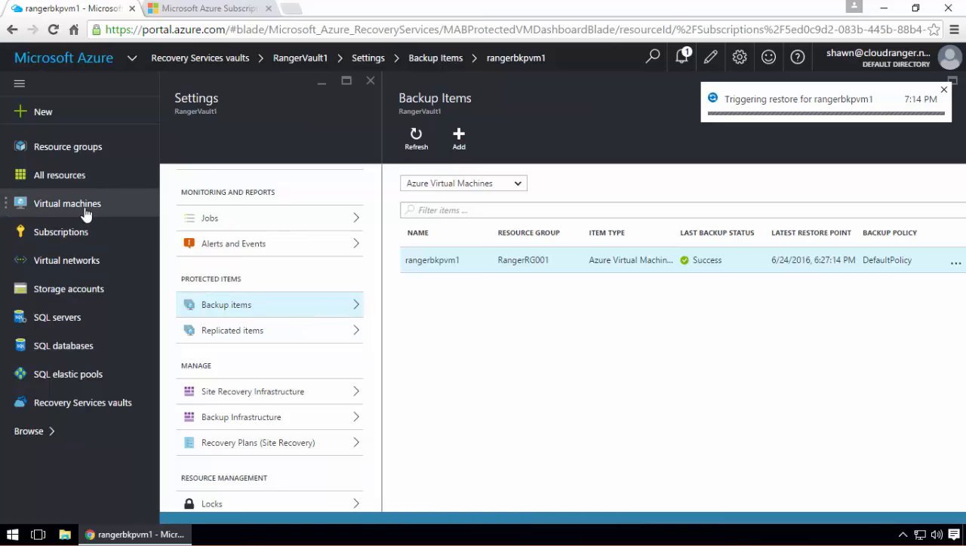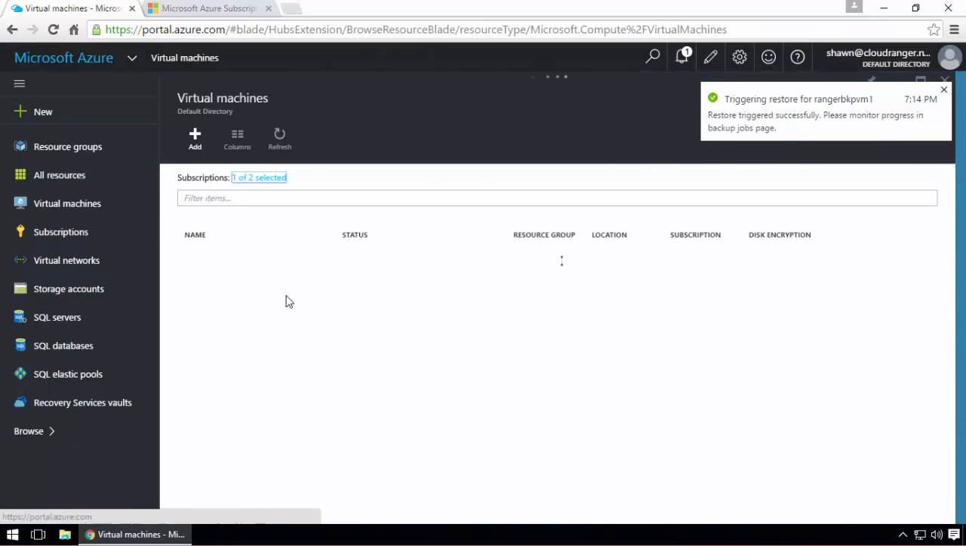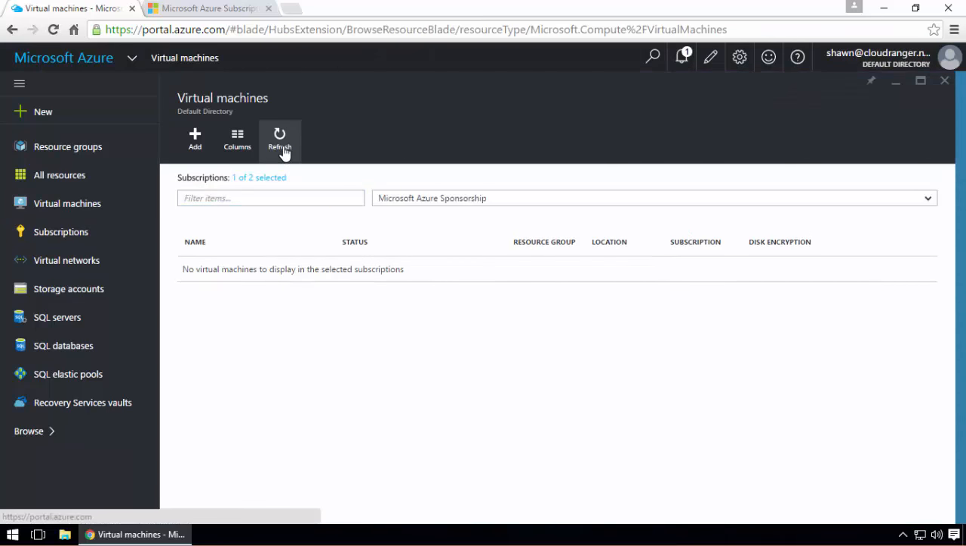Check this out. It's probably not going to be here yet, but shortly it will appear in the virtual machines. I'll give it a little bit of time. Okay. So the only thing that changed over here is most likely just because Azure is going to go to the virtual network and the subnet and assign an IP address. That's the only thing that changed.